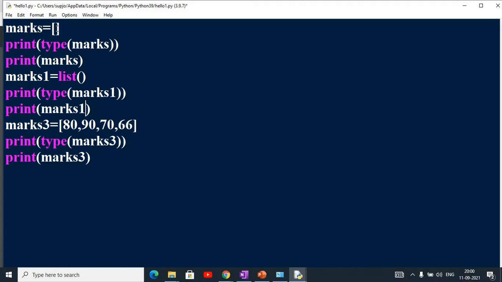First one will create the empty list, its type is list and its value is an empty list. Again, if you want to create an empty list by the other way, it will also be an empty list. This is also an empty list and this is also an empty list. Sir, for creating a list is it compulsory to use square brackets? Yes, very good question. Square brackets.